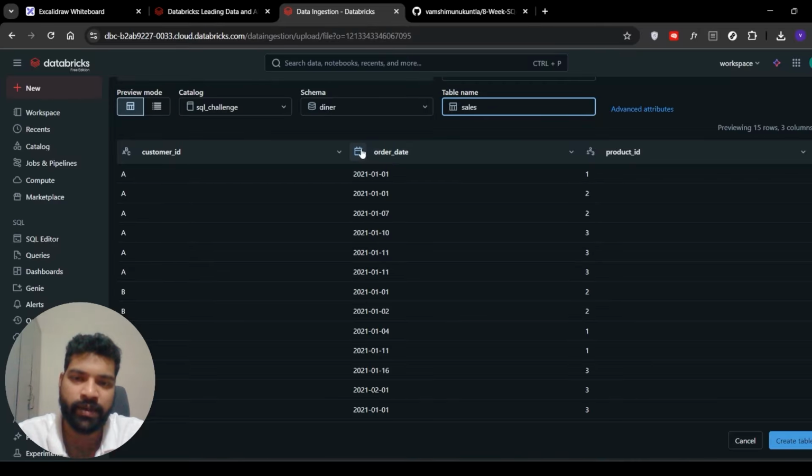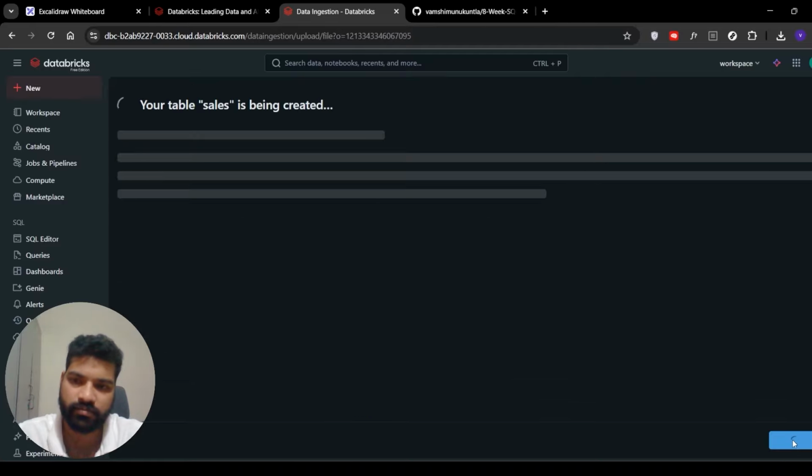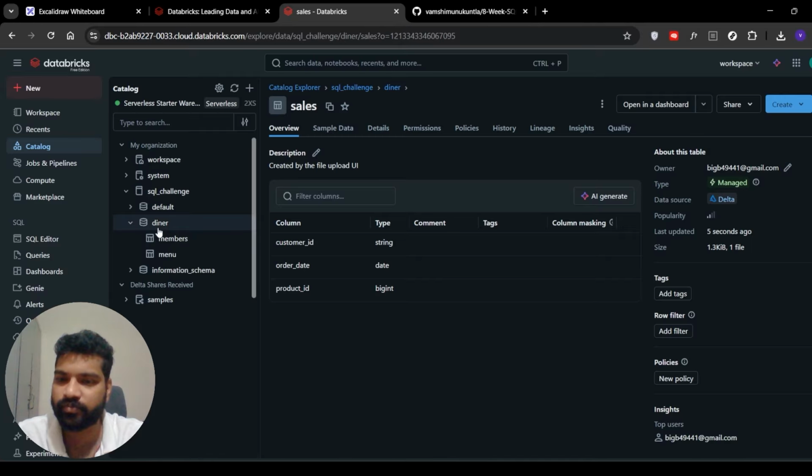Here the order date is picked up in the date format itself. But for the members table, it picked it as string. We will deal with that within the SQL code. See again, customer ID as string, A, B, and C. Also product ID as integer, 1, 2, and 3. Now create table. Now we are done with the setup for the data.